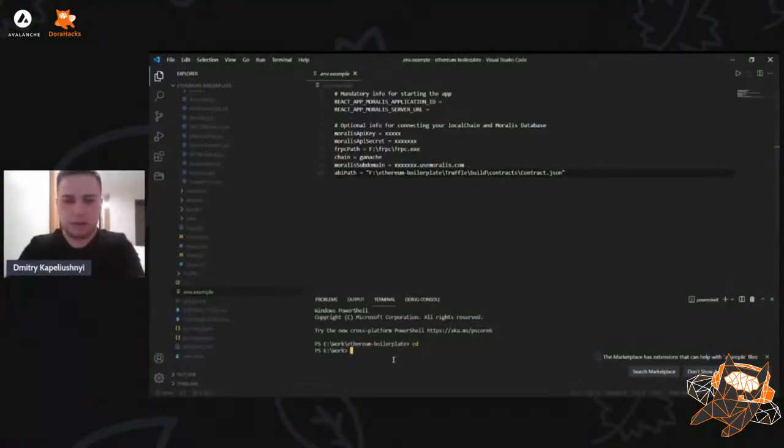So now all we need is to run git clone and input the link we copied from the repository. I just press Ctrl+V and press enter, and the boilerplate will be downloaded to your computer. Then we need to go to the downloaded folder: cd ethereum-boilerplate.